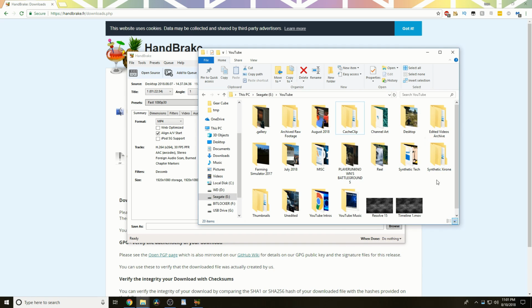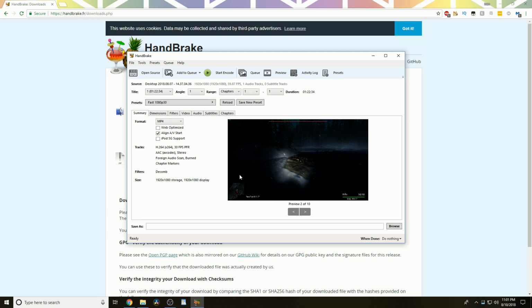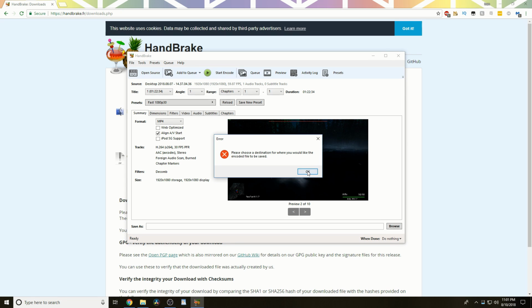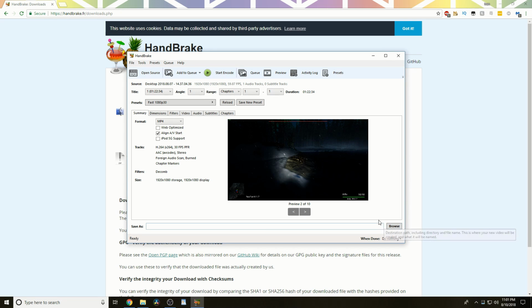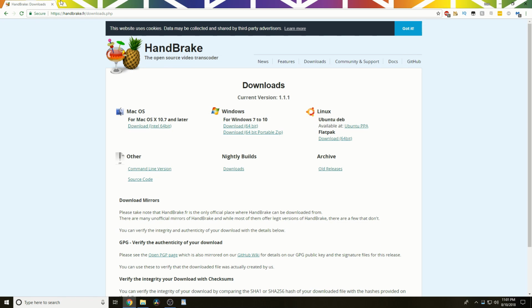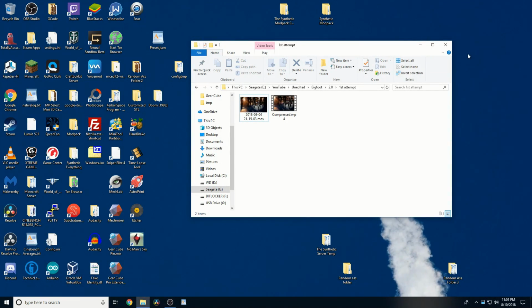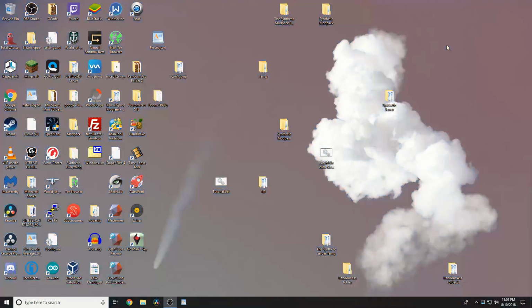Anyway, to use Handbrake, you simply select your preset. You can look through them and then click Start Encode, and of course choose where you want it to go, and then it will hopefully compress your file. So, those are the real basics in terms of software that you need to start a YouTube channel.